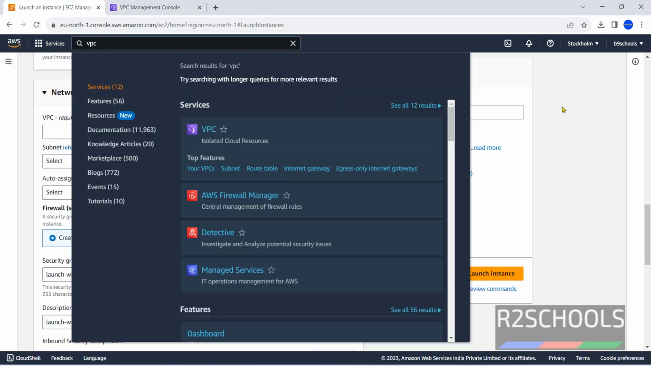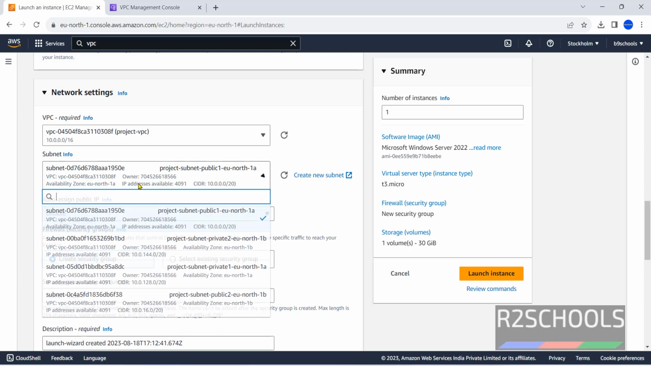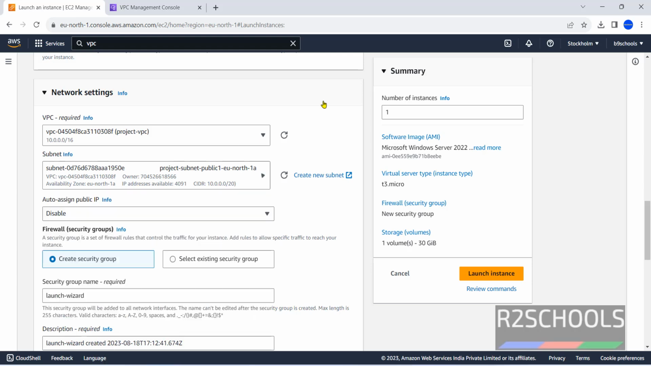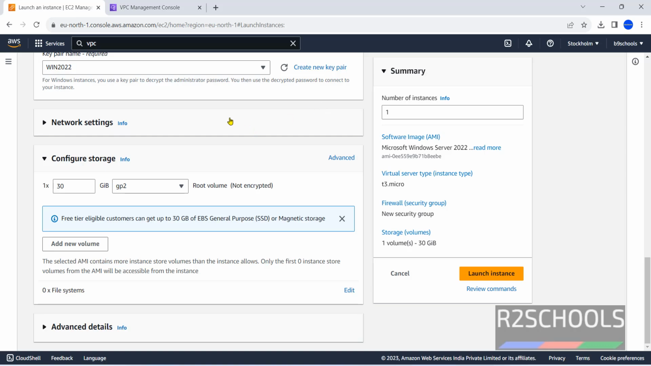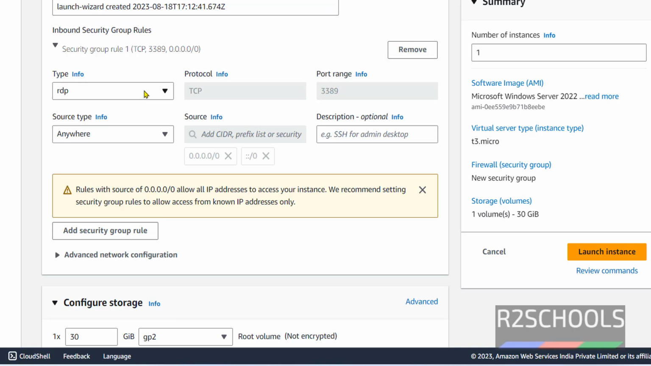The VPC is created. Click on refresh. See, we have the VPC. Click on subnet. We have the subnet. We can select subnets from the drop down. Next, we have to select this Enable. See, by default it has selected the RDP port, that is 3389, source type anywhere.